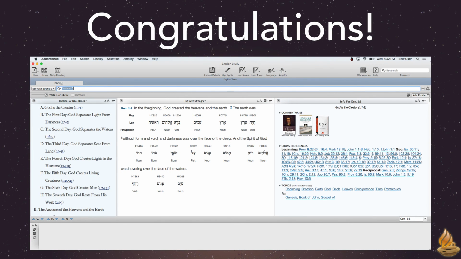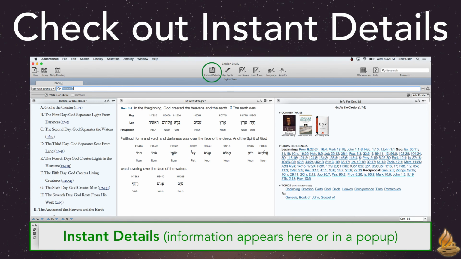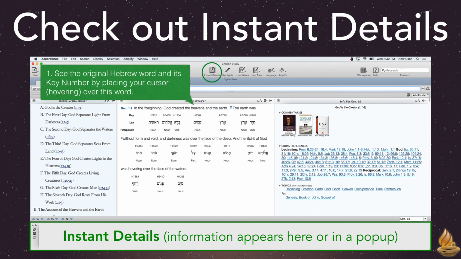Congratulations! If you follow these instructions carefully, Accordance should now be open on your computer and your workspace should look something like this. Here are a few sample tasks just to get you up and running quickly. First, check out Accordance's Instant Details, which you can show or hide by clicking on its toolbar icon. See the original Hebrew word and its key number by placing your cursor, we call that hovering, over this word.